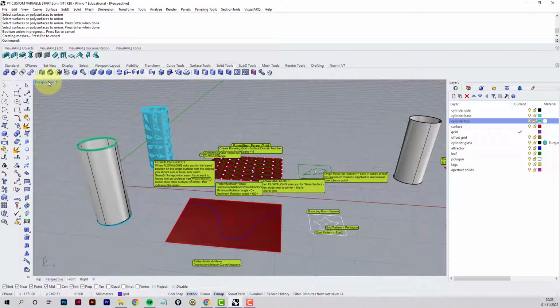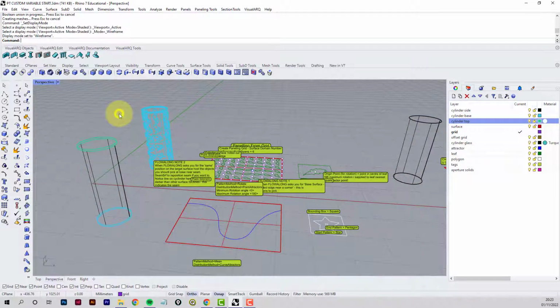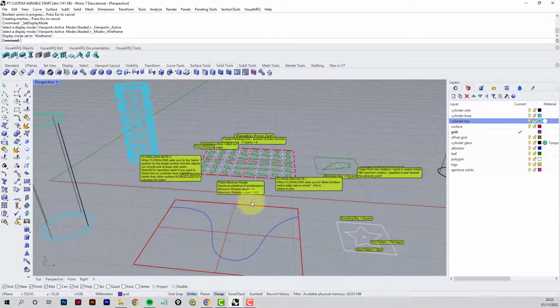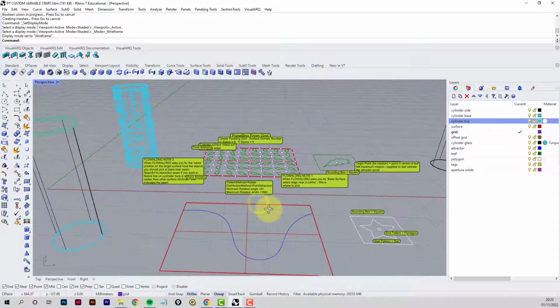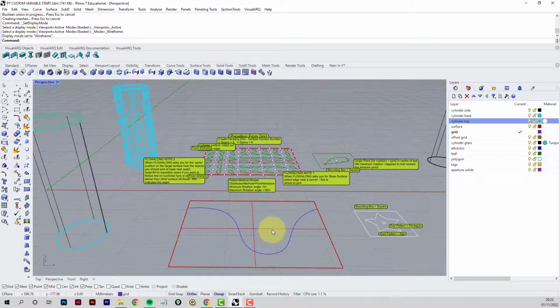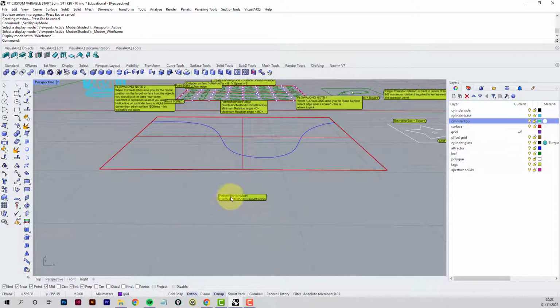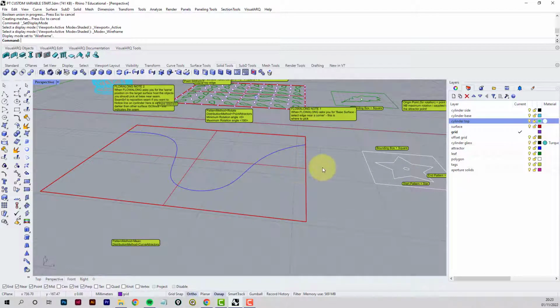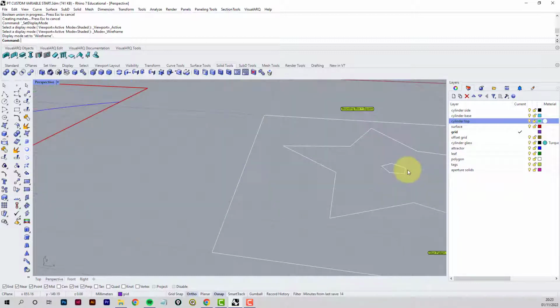Probably best not to be in the shaded view though, so we'll go back to wireframe. So most of these notes disappear now, but the next one, the pattern method is mean and the distribution curve attractors. Okay, so a mean distribution allows you to go from one shape to another. It's got to be two shapes, it can't be more than two. But we're going to transition from a star to a pentagon.